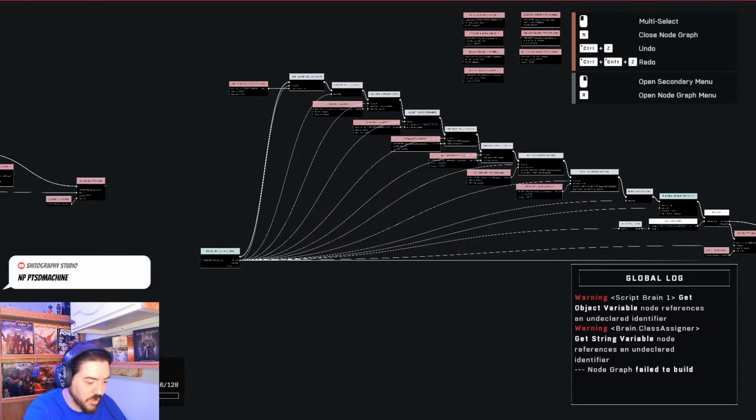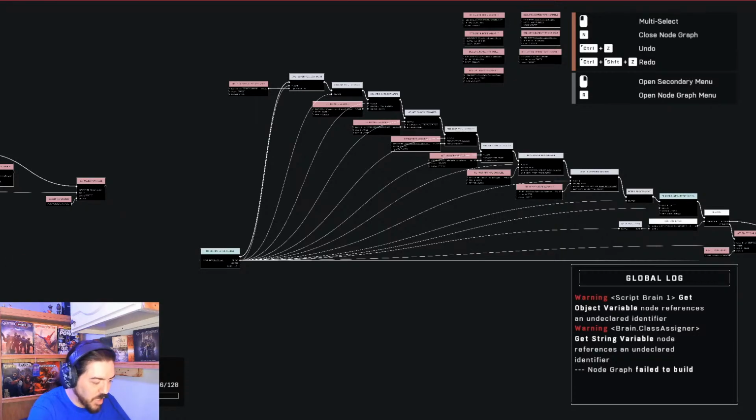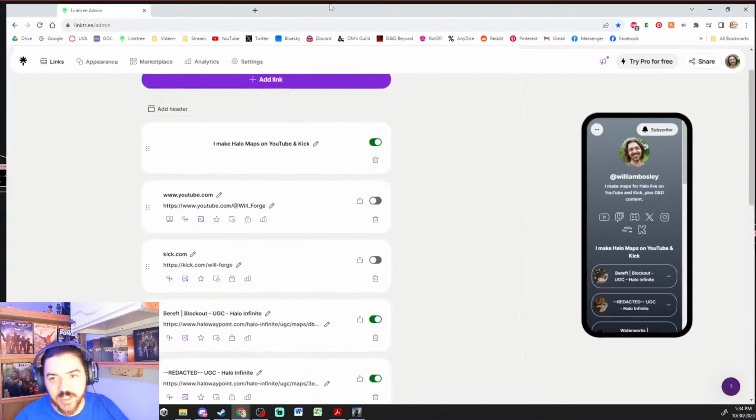Let's see. Mobs are spawning in this MOBA mode for Halo Infinite is now going to be my description because that's done. Game Halo Infinite. But in the description, we want that in there. Let's go find it. I had it. Oh, that's right. I added it to my link tree. You guys can't see this, but yeah, look at this.